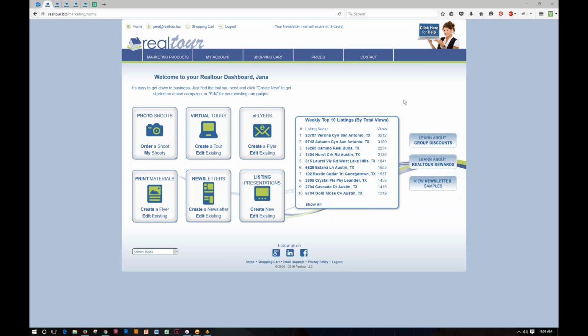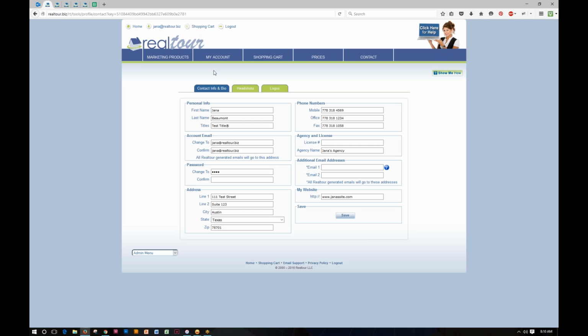So the first thing I want to explain to everybody quickly, because it'll make sense as we go along, when you create a Realtour account, the first thing that I always encourage people to do, and we will send you here right away, is that you will go to My Account, and under My Contact Info and Bio, you'll come to this page. I always encourage people, just take a minute to fill in this information. It's just your contact information. It's just your name and your title, your office address, your contact phone numbers. If you have an assistant, you can put in their email address. If you have a website, you can put in your own website address.